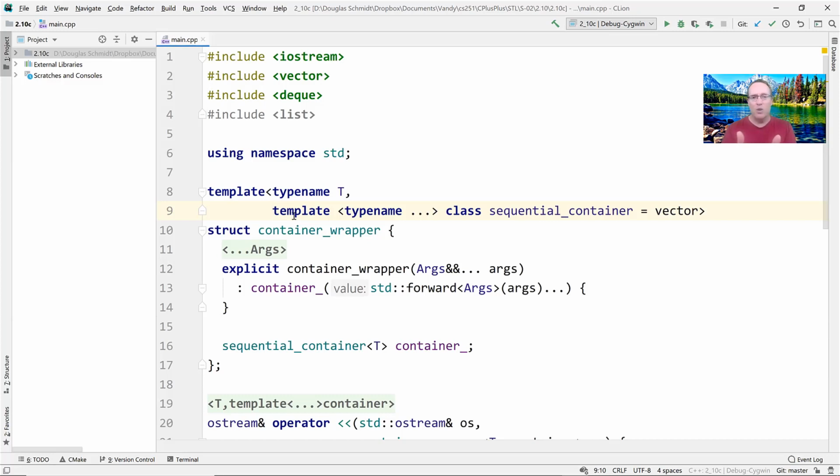Now, again, you might want to do this perhaps for debugging purposes. You might want to have a way of wrapping your containers to debug them. You might even want to do this to wrap your containers to make them thread safe. You could make a thread safe container wrapper here quite easily. This particular example is just to illustrate the point.